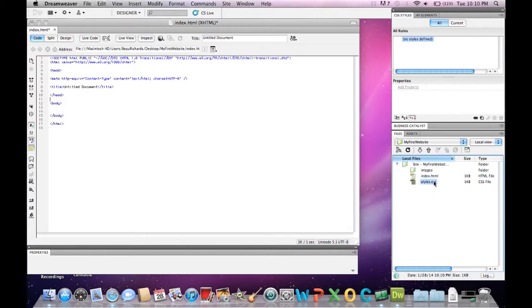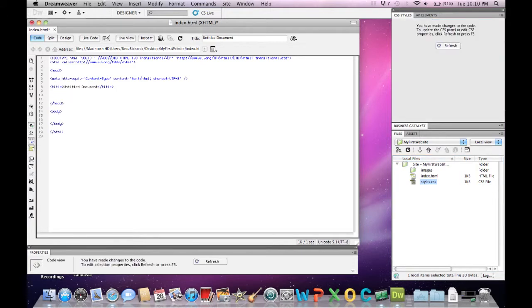So there's my CSS file. Now we created the CSS file, but we need to link that file to our HTML document.